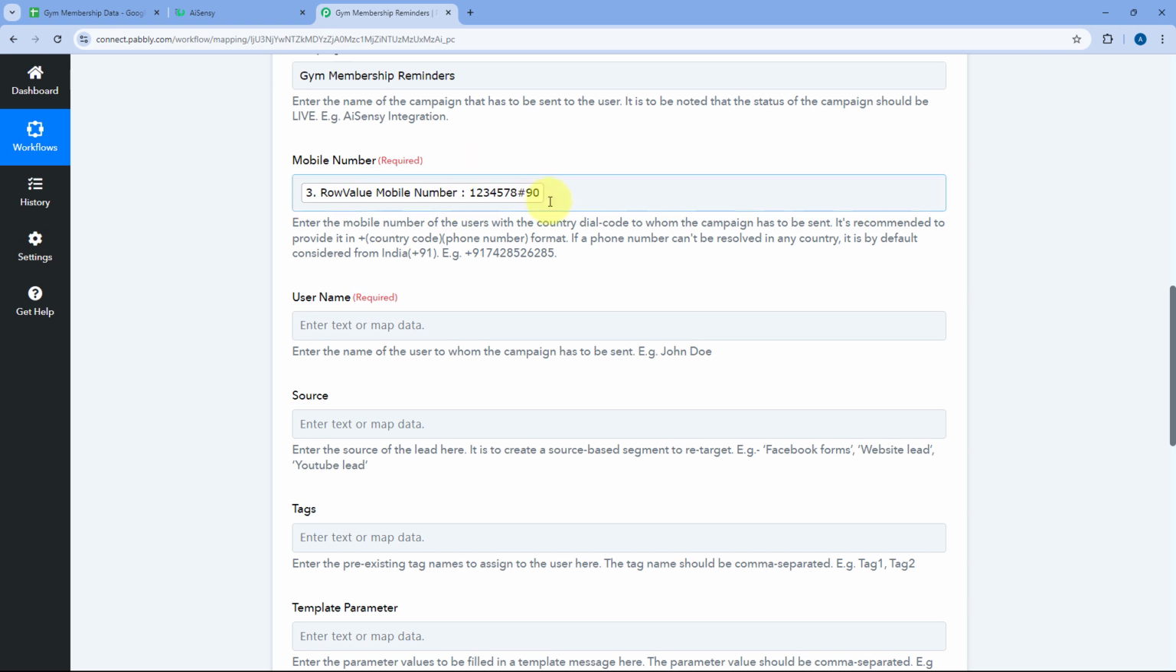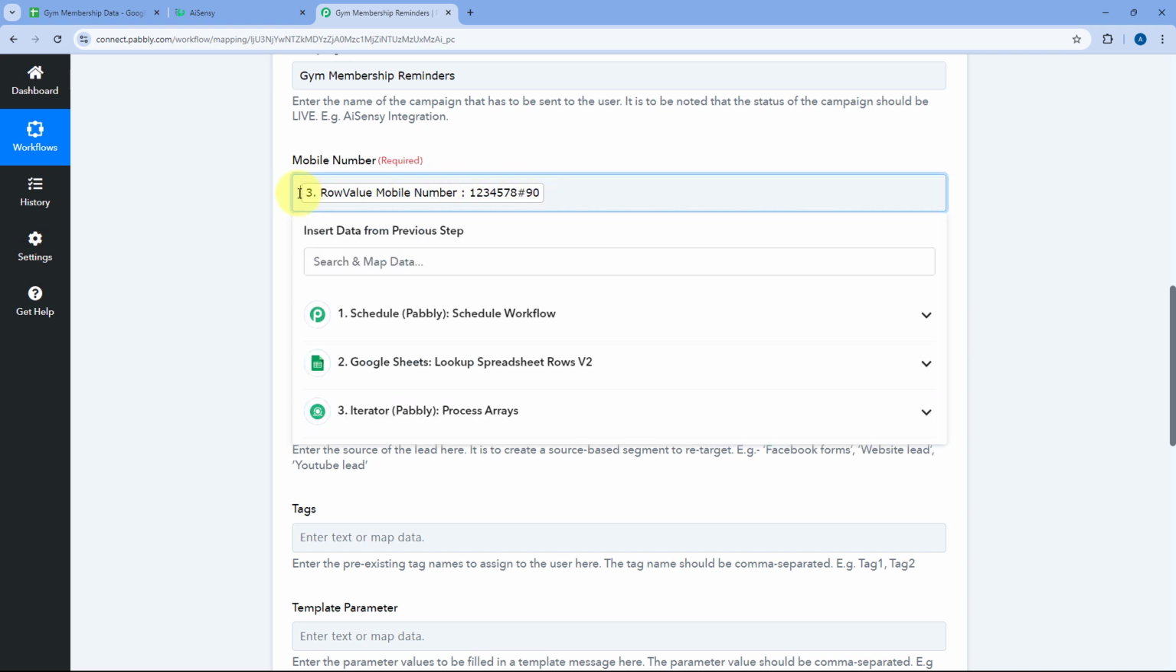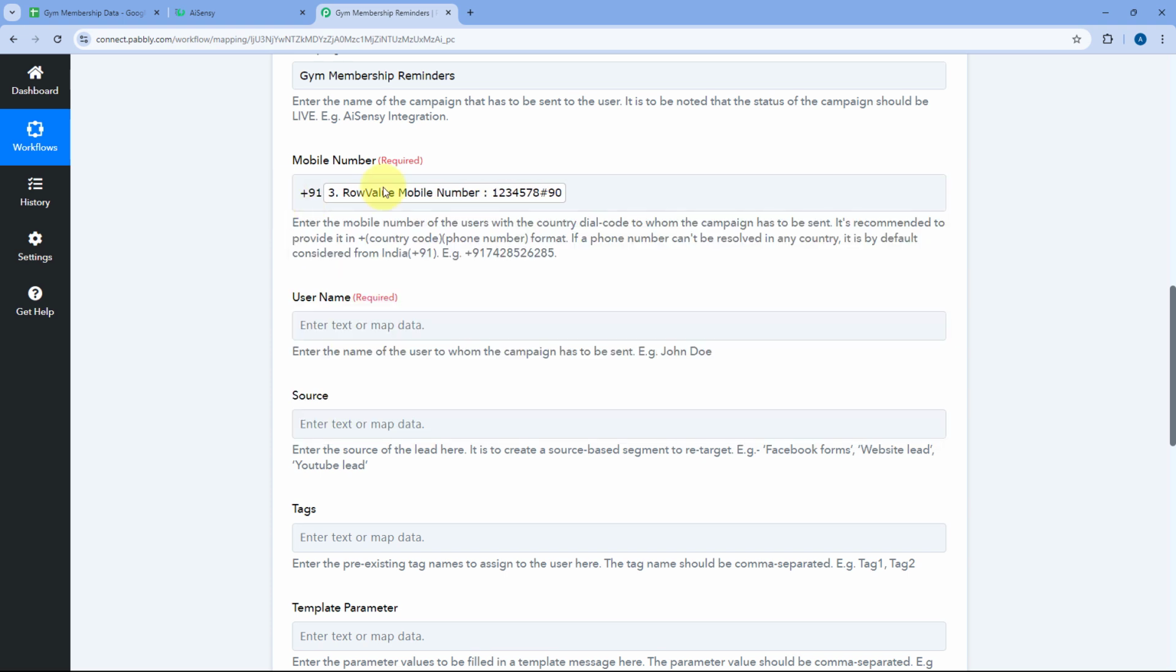Now, after mapping the mobile number, here in the help text, you can see it is asking us to enter the mobile number with the country code over here, with the country code and the plus sign. So I already have the 10 digit mobile number over here. This is a dummy number which I'm entering, but we already have the mobile number. So I'll be just entering +9 with the country code before that over here.